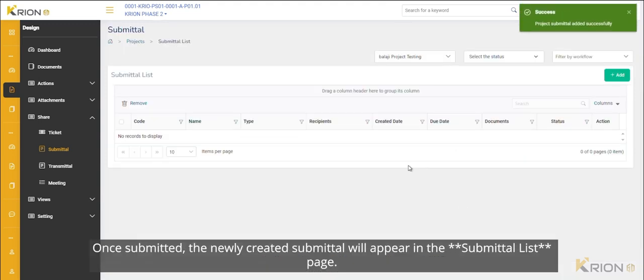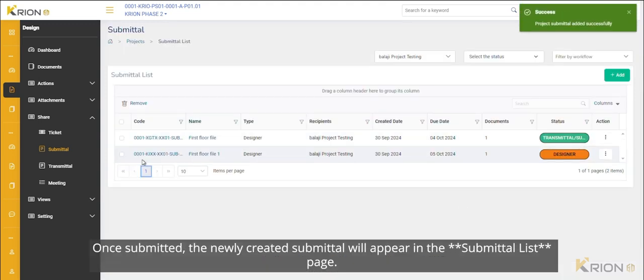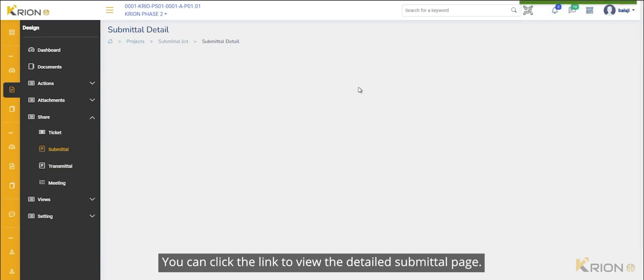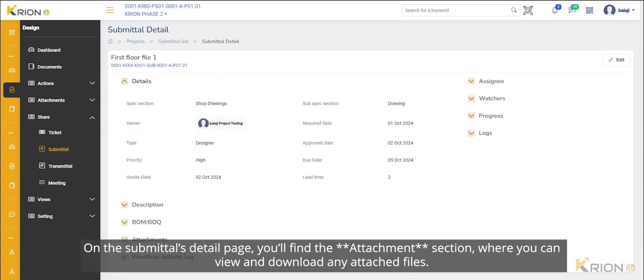Once submitted, the newly created submittal will appear in the Submittal List page. You can click the link to view the detailed submittal page. On the Submittals detail page, you'll find the Attachment section, where you can view and download any attached files.